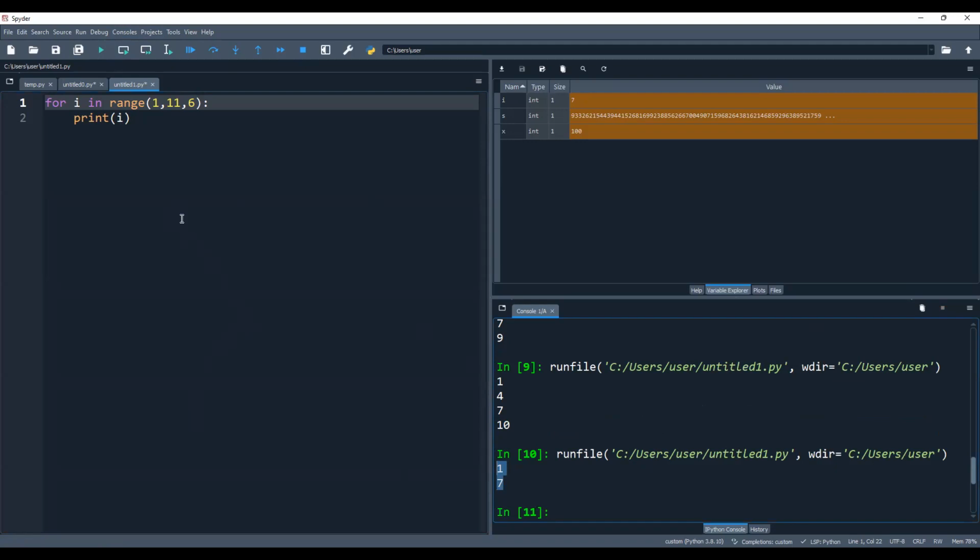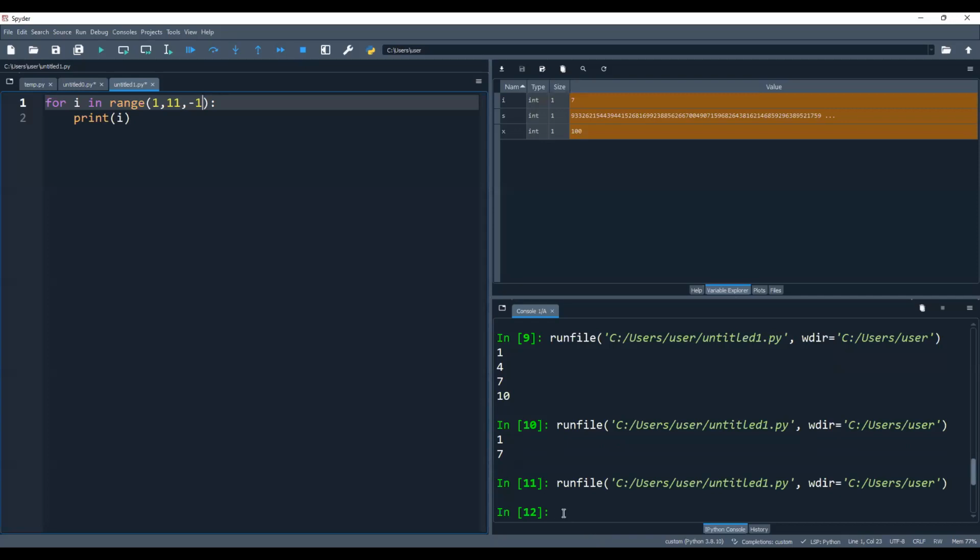Yes, correct, beta. For decrementation, we have to use the minus sign. Let me show you how. If I write 1, 11 and I write here minus 1, will it work? It will not. You are not going to see any output. Why? Because I am instructing the compiler to start from 1, go to 11, and then decrease the value by 1 step. This is not the correct format.